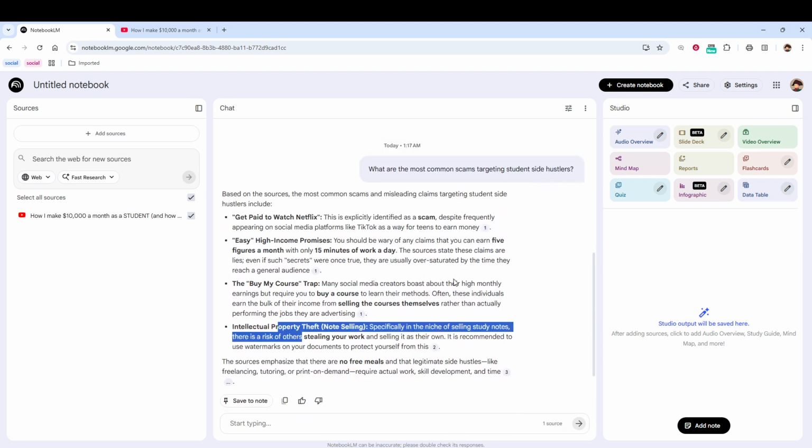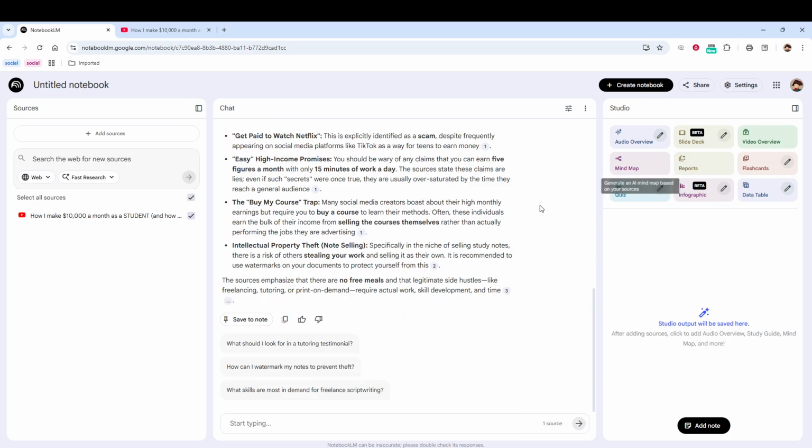When you are ready to turn your research into deliverables, go to the Studio panel on the right. Click Audio Overview, Slide Deck, or Video Overview to generate instant outputs. These can speed up production for content you publish or assets you deliver as part of a service.